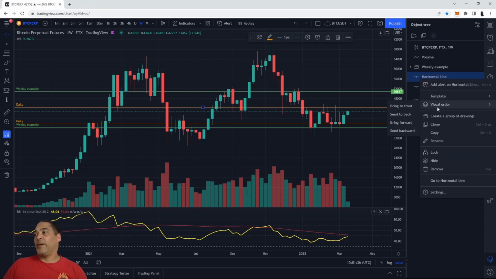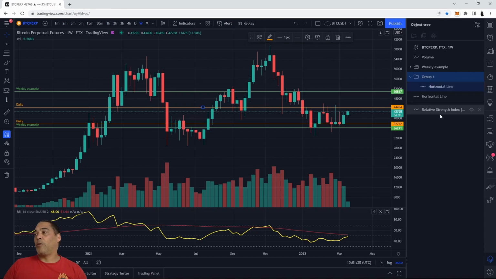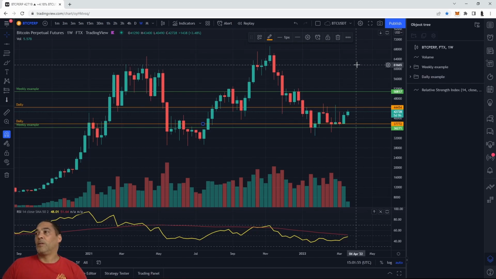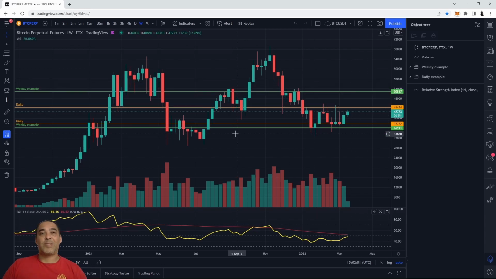So all I'll do again is right click, create group folder, right click again, and rename to daily. Enter. I know that this is also my daily horizontal line, so I'll drag that into that folder. And there we go. Now we have all our analysis grouped into specific time frames.